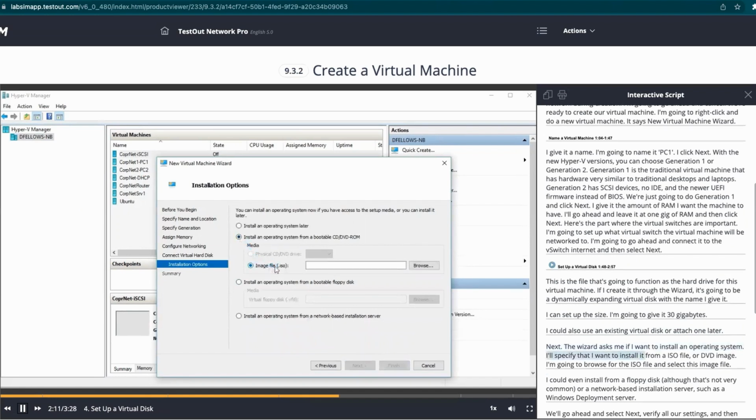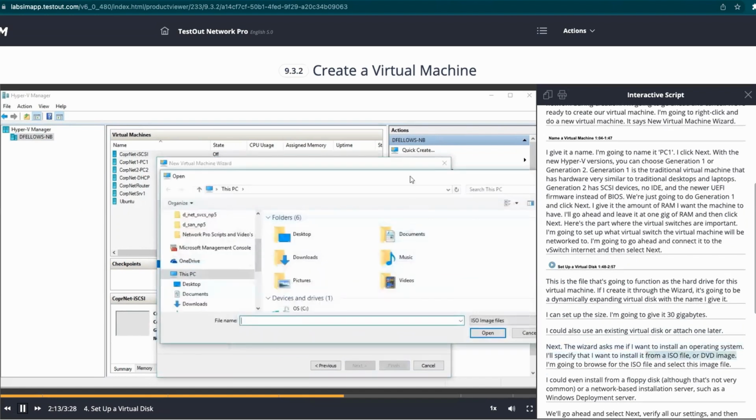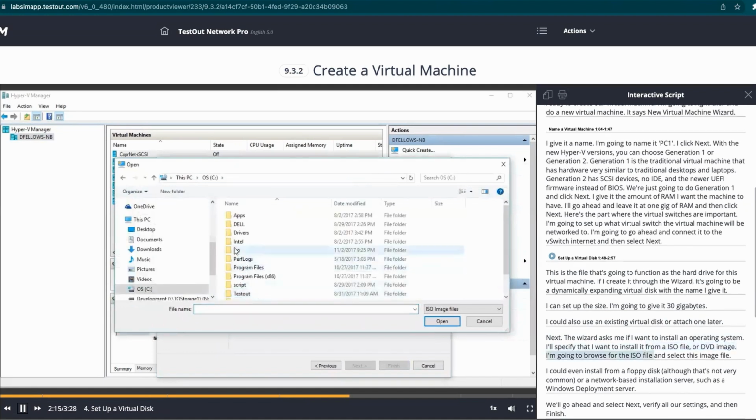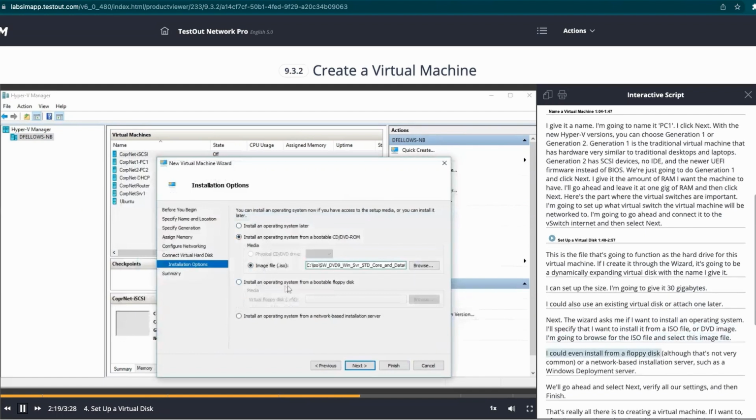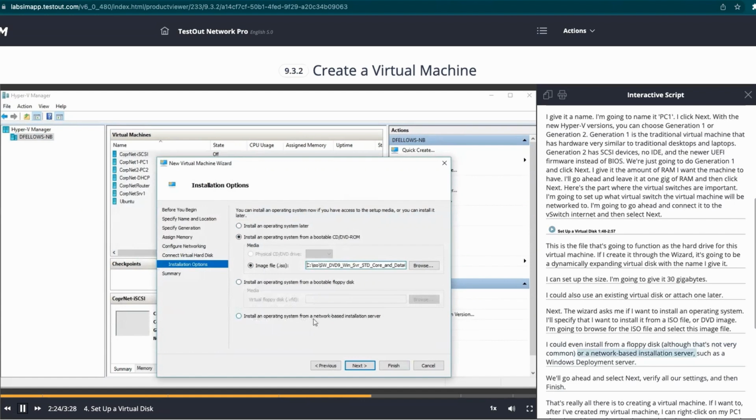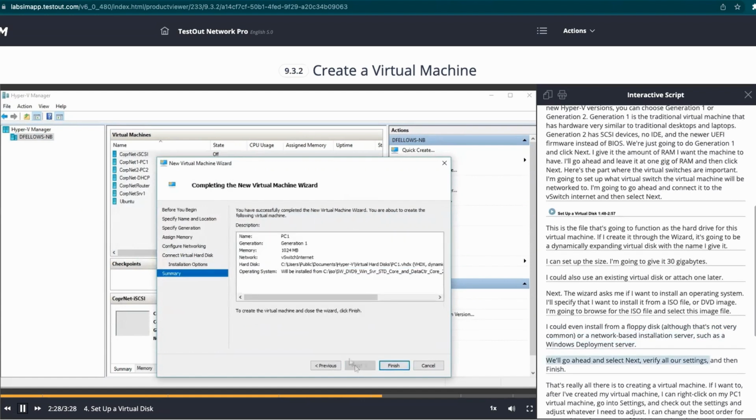Next, the wizard asks me if I want to install an operating system. I'll specify that I want to install it from an ISO file or a DVD image. I'm going to browse for the ISO file and select this image file. I could even install from a floppy disk, although that's not very common, or a network-based installation server, such as a Windows deployment server. We'll go ahead and select Next, verify all our settings, and then finish.